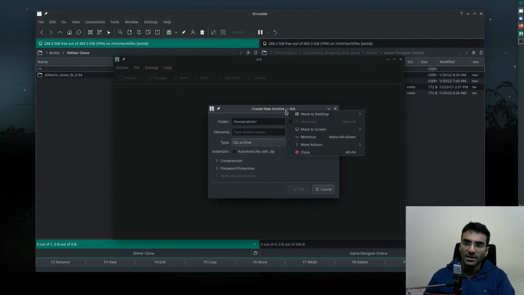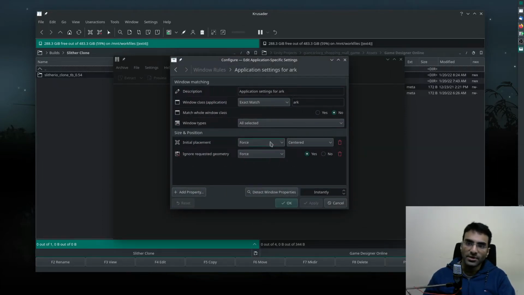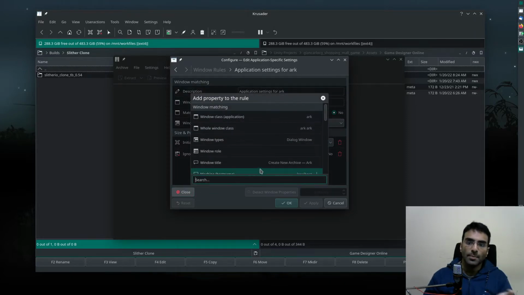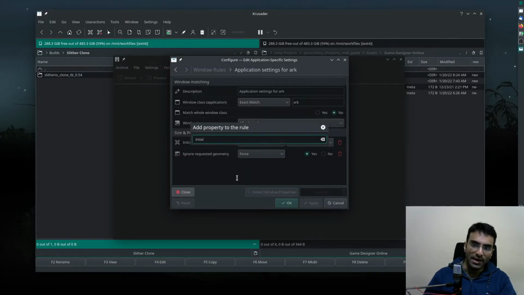After that, right click and go to more actions, then go to configure special application settings. So once you do that, you can set the window rules. So you add a window rule by adding a property like this. The property you need to add is initial placement. So if I type initial placement now, you won't be able to see it because it's already added.